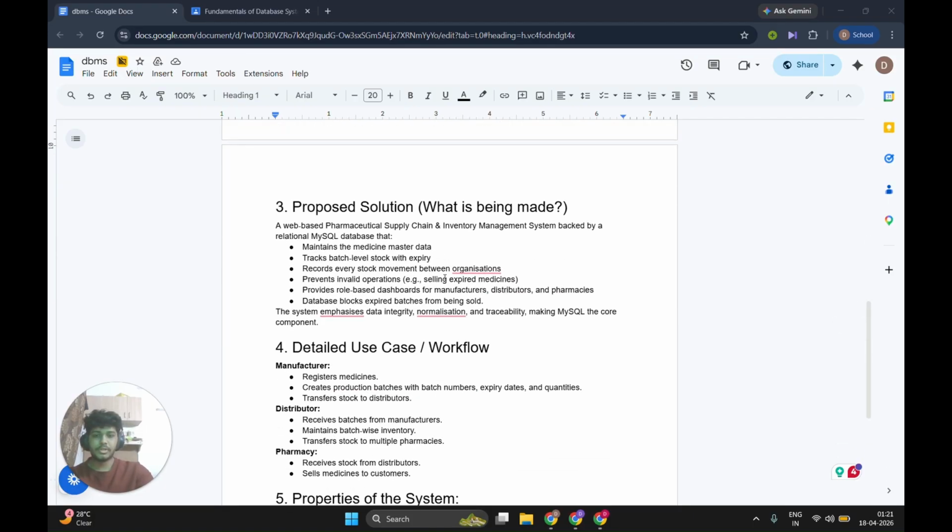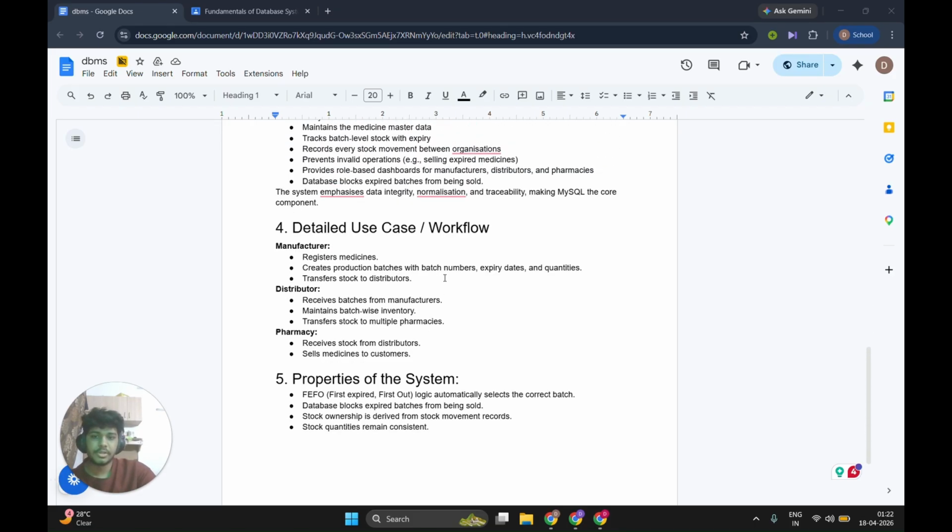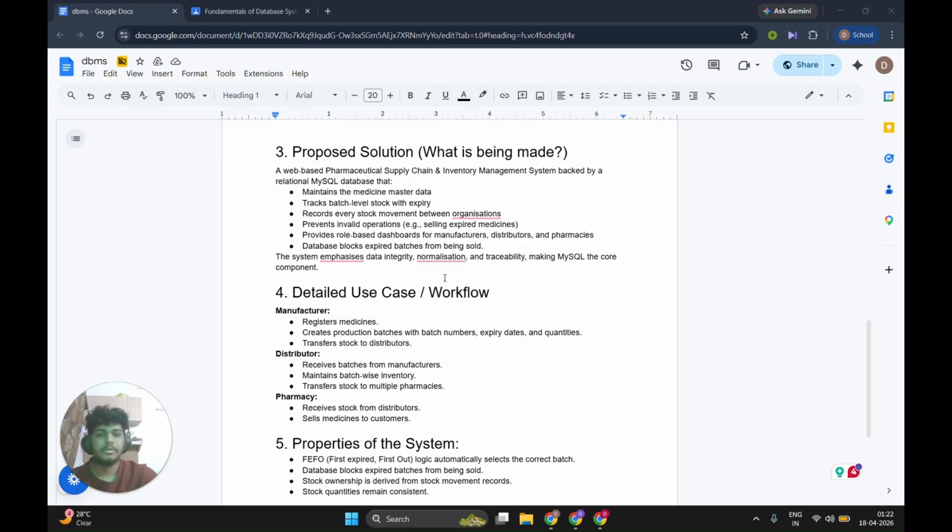Now, what are the target users? The platform integrates manufacturers, distributors, and retail pharmacies into a single cohesive supply chain. What are the key features? We implemented FEFO, first expiry, first out, and automated database blocks to strictly prevent the sale of expired medicines also.